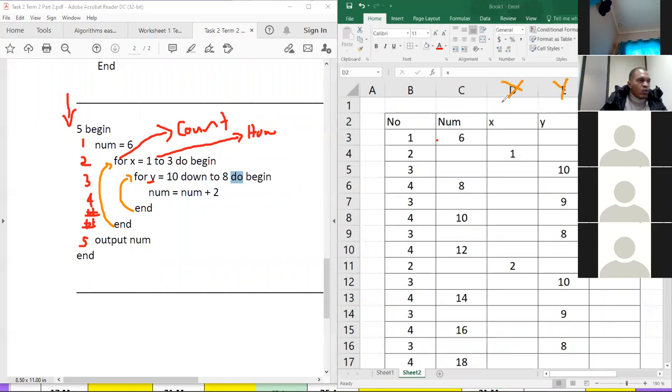So you have one loop. This is loop 1. This is loop 2. Okay. So for x, we are counting 1, but inside x, we have this loop 2, which is 10, 9, 8. Okay, and at loop y, we have to do something to the numbers. That is what we are doing here.